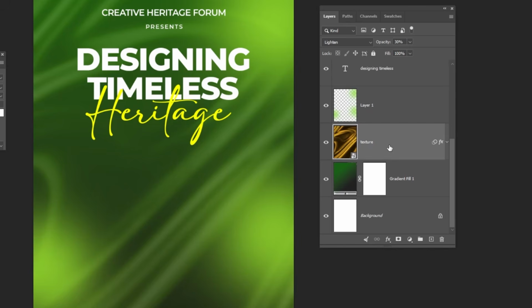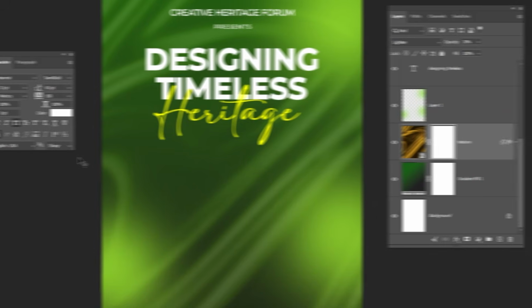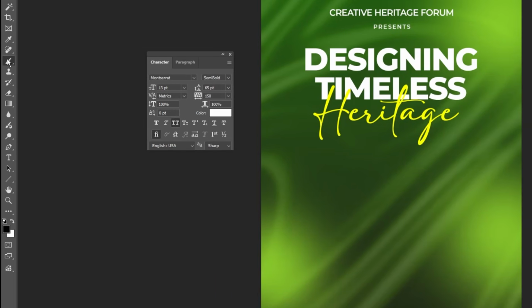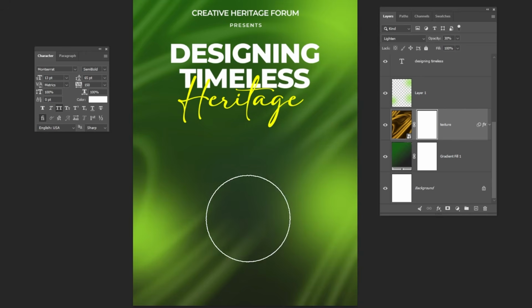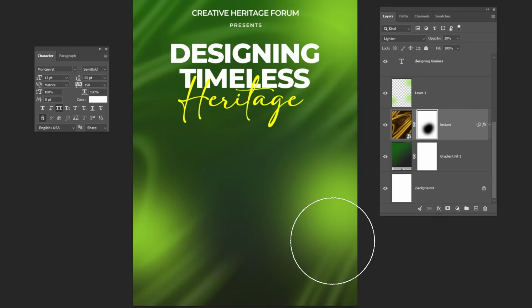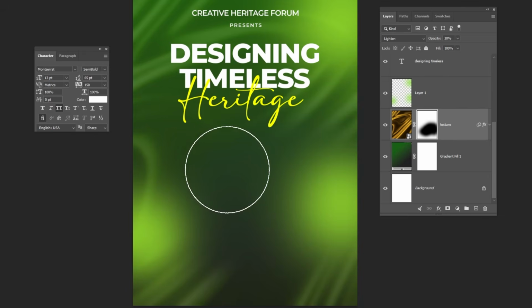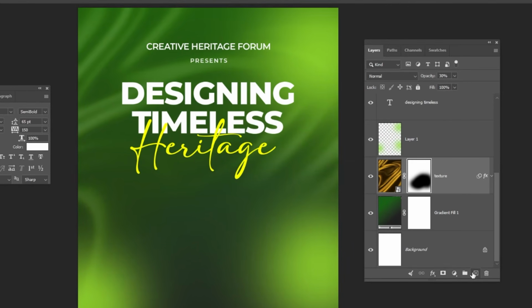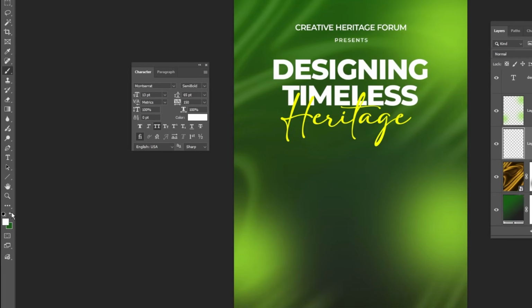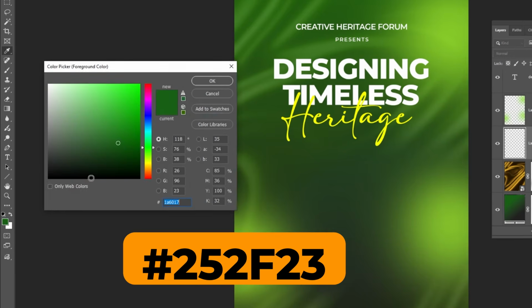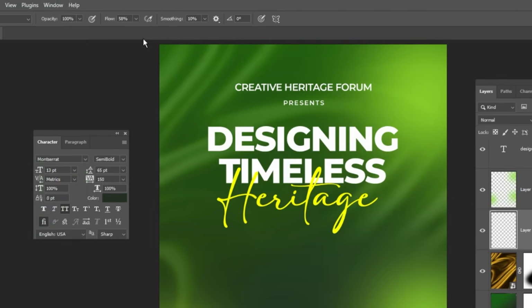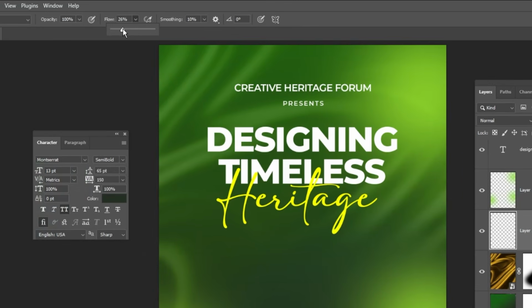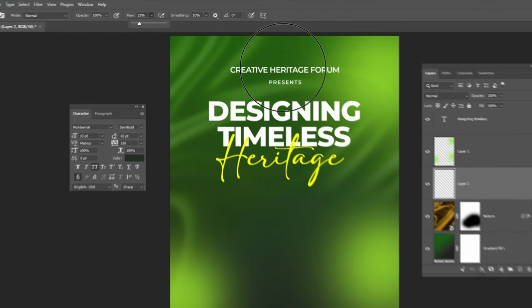Choose this layer. Add a layer mask. Choose the Brush tool. Set the foreground color to black. Follow along these steps. Create a new layer. Set the foreground color to this dark green color. Reduce the flow. Follow along these steps.